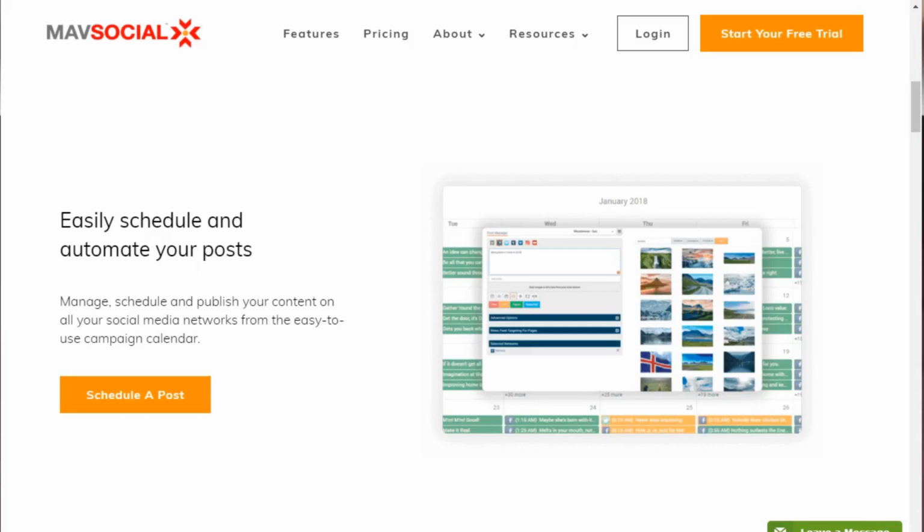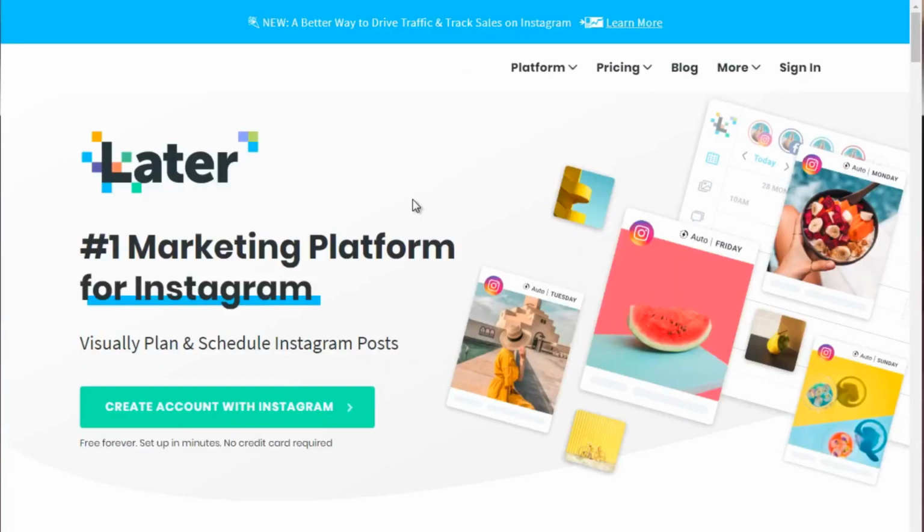And of course, the third one that you can check out is later.com. Now, you will notice, like I said, some auto scheduling tools will focus and specialize in different social media platforms. And later.com, in this case, is specifically focused on Instagram. And if you know anything about Instagram, you know that for the most part, you have to do everything on your smartphone. But later.com helps you with that, and it allows you to schedule Instagram posts.